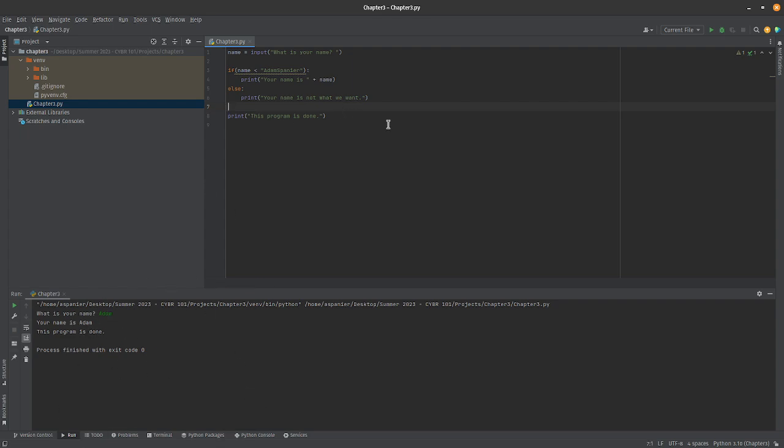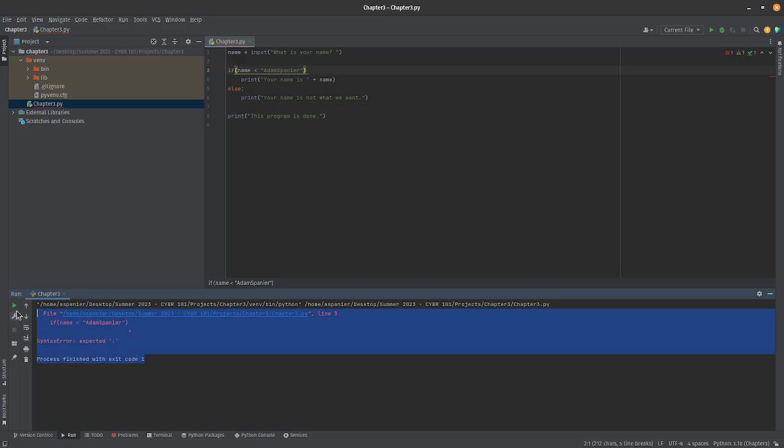interpreter errors as well. So for instance, if I miss a colon here, right? Obviously it gives me a little red line, but if I run it, it's actually going to give me the error here. It says if name is less than Adam Spinner. It says syntax error expected a colon. So it literally tells you in line 3, there is a colon expected. So I can go here to line 3. I can say, oh, look at that. I missed a colon. Okay.